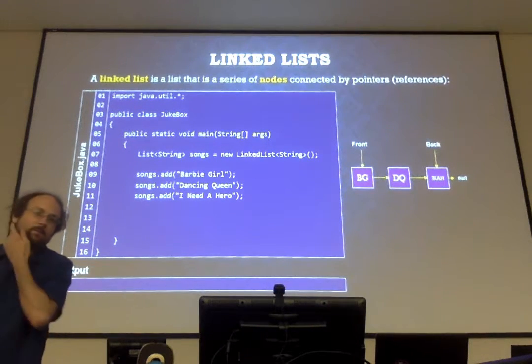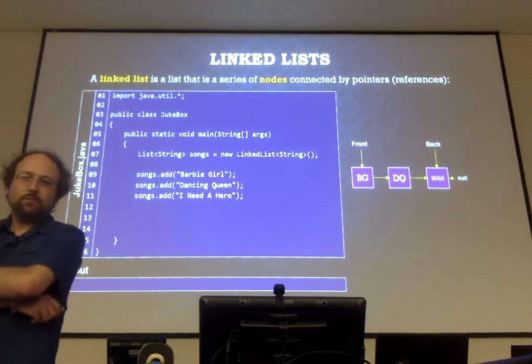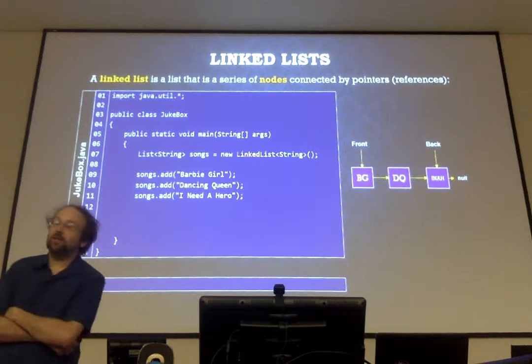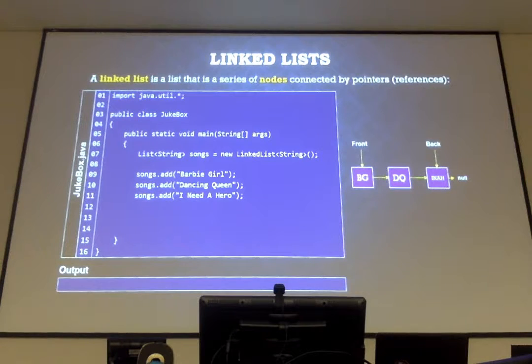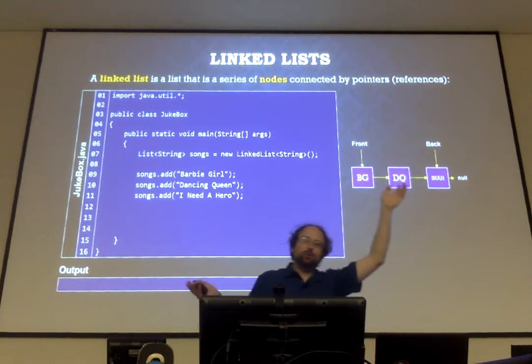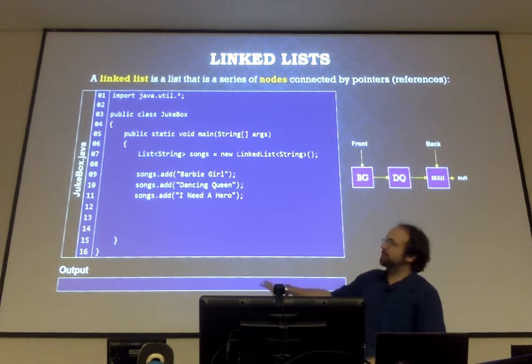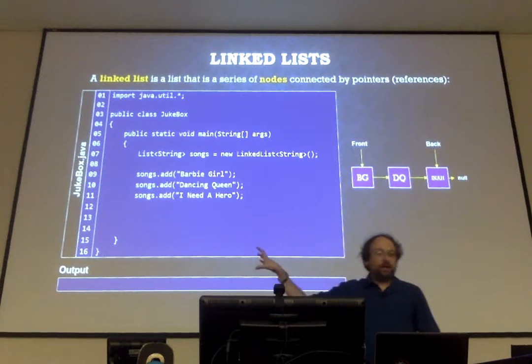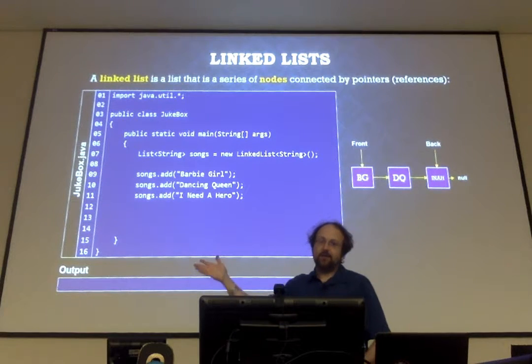Yes? What's the difference between a linked list and a deck? Well, strictly speaking, they're different concepts, right? A deck is an abstract type. It's not something you implement directly. A deck is like an idea in computer science. You have this list that you can push and pull from both sides. A linked list is a specific way. It's actually one of the ways you can implement a deck.